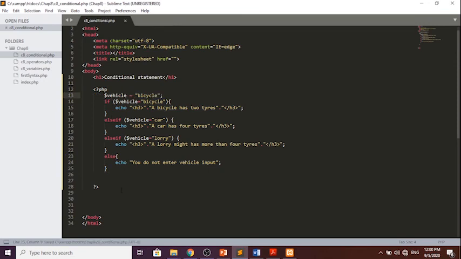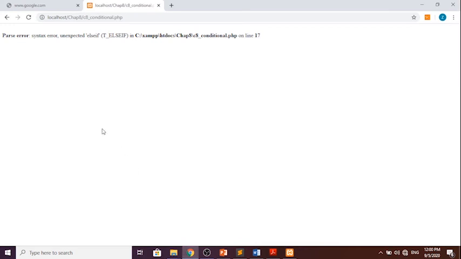So I just press Control S to save the file. Then I'm going to open my browser. So I refresh, and I'm going to get the result based on the conditional statement. The vehicle is a bicycle, so a bicycle has 2 tires.